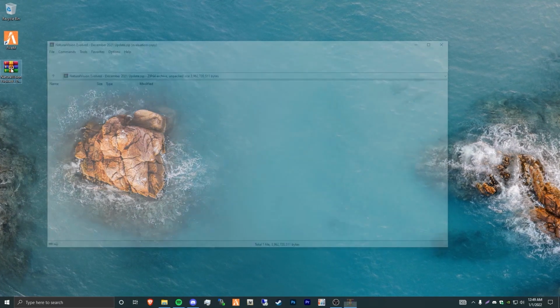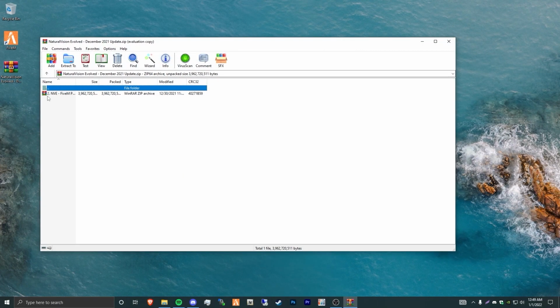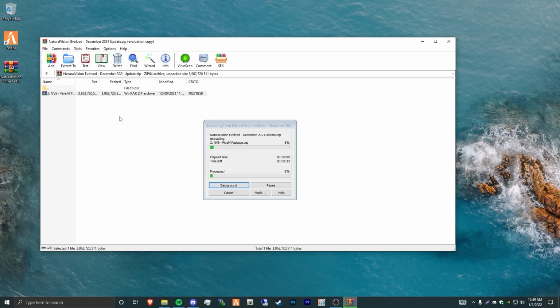You're simply just going to open this up, and you're going to see like a little RAR. I would suggest downloading WinRAR before you do anything. I personally find it easier, but you can still use the Windows thing. Double click on this. Now, this should take a few seconds just to extract.